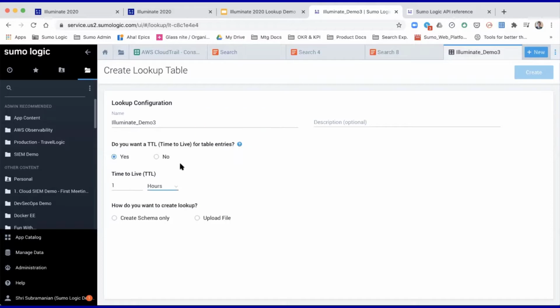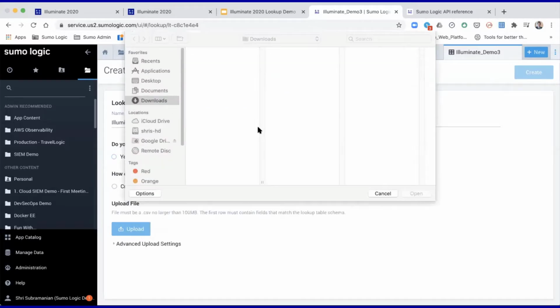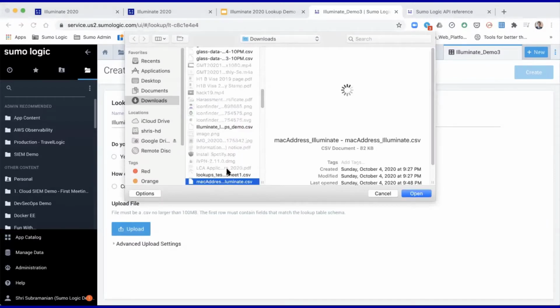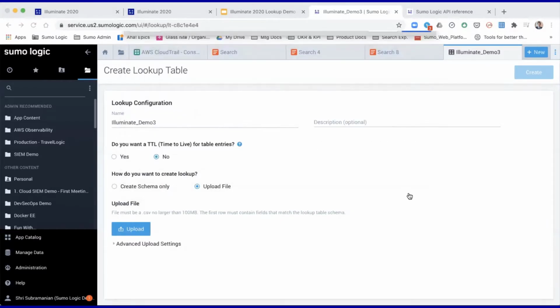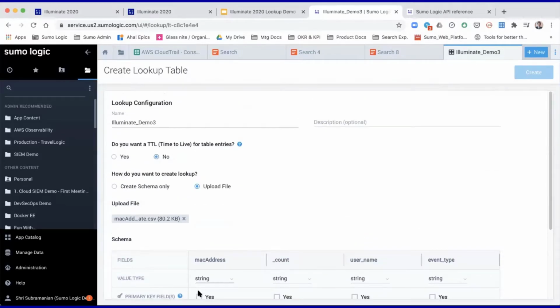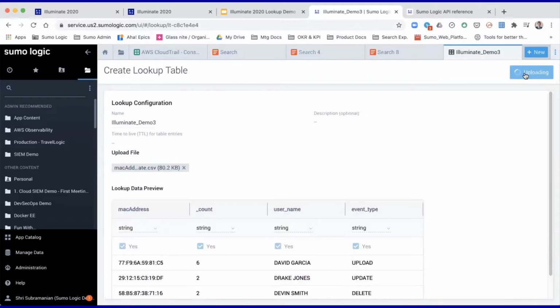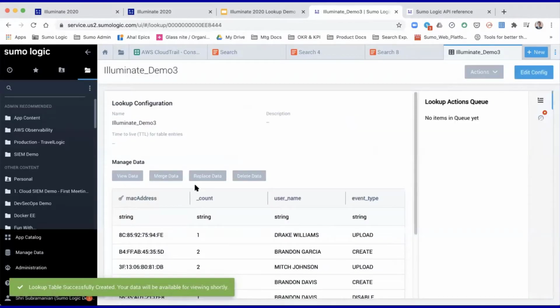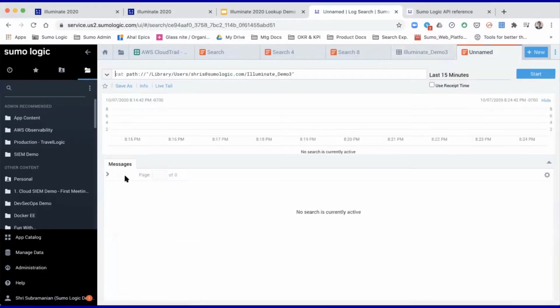For the purpose of the demo, I'm just going to set this to no, and I'm going to upload a file. I'll upload this one that has a table of MAC addresses and usernames as to who these MAC addresses belong to. And I'll use the MAC address as a primary key, and let me go ahead and create this. As soon as I create, I get a success message, and I'm going to quickly view the data here.